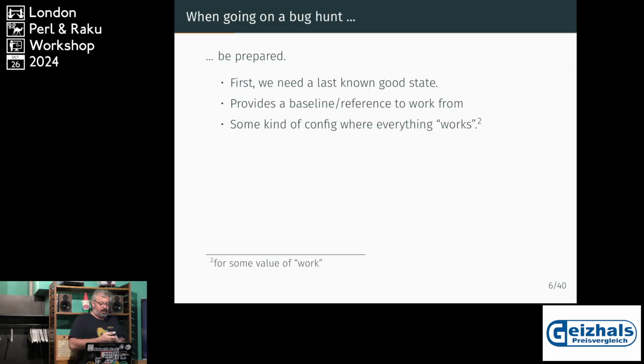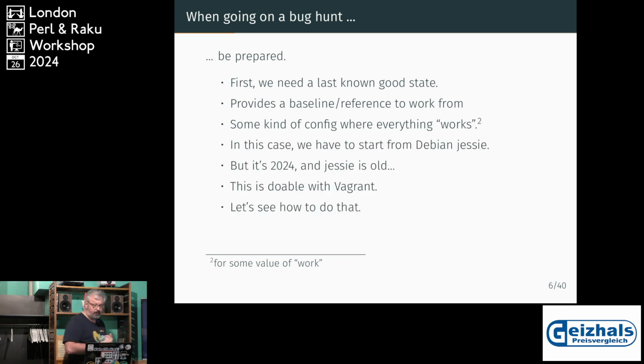Anyway, sometime later, a bug hunt ensued. And when I'm bug hunting, I like to be prepared. I like to make sure that I've got a known base level where everything works, right? For whatever value of works means. It doesn't matter, it's just to know, here's the thing that works and here's the thing that doesn't work. What's the difference between the two? And maybe we can find out what's going on.